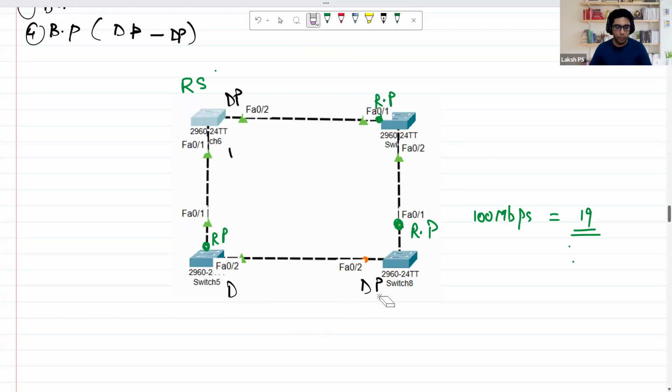Okay. To convert a block port, first, higher cost is checked. Correct? Cost of switch 5 to reach root switch is 19. Cost of switch 8 to reach the root switch is 19 plus 19, 38. So obviously, switch 8 has a higher cost to reach the root switch. Okay, so this is DP, this is DP, and because switch 8 has a higher cost to reach the root switch, it has converted its interface to a blocked interface.